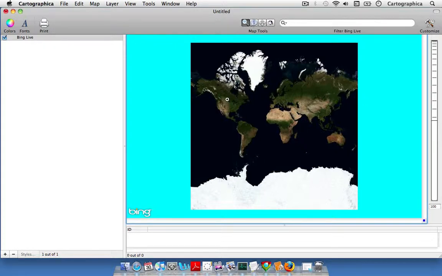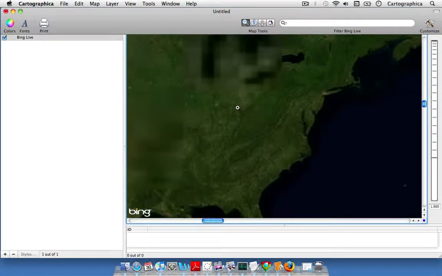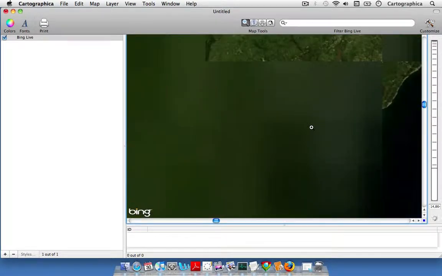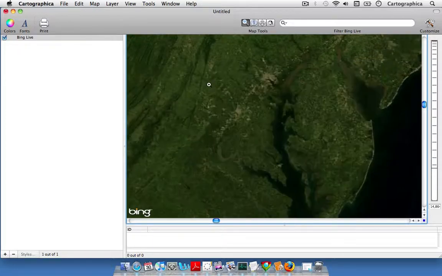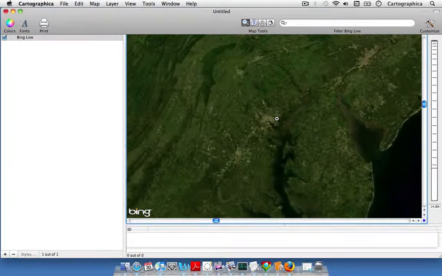And what's neat is that you can just zoom in and all of the imagery will be as if you were looking at something like Google Earth or Bing Maps. It takes a second for all the pixels to load, but as they do, you can see we're zooming in on the Washington DC area.